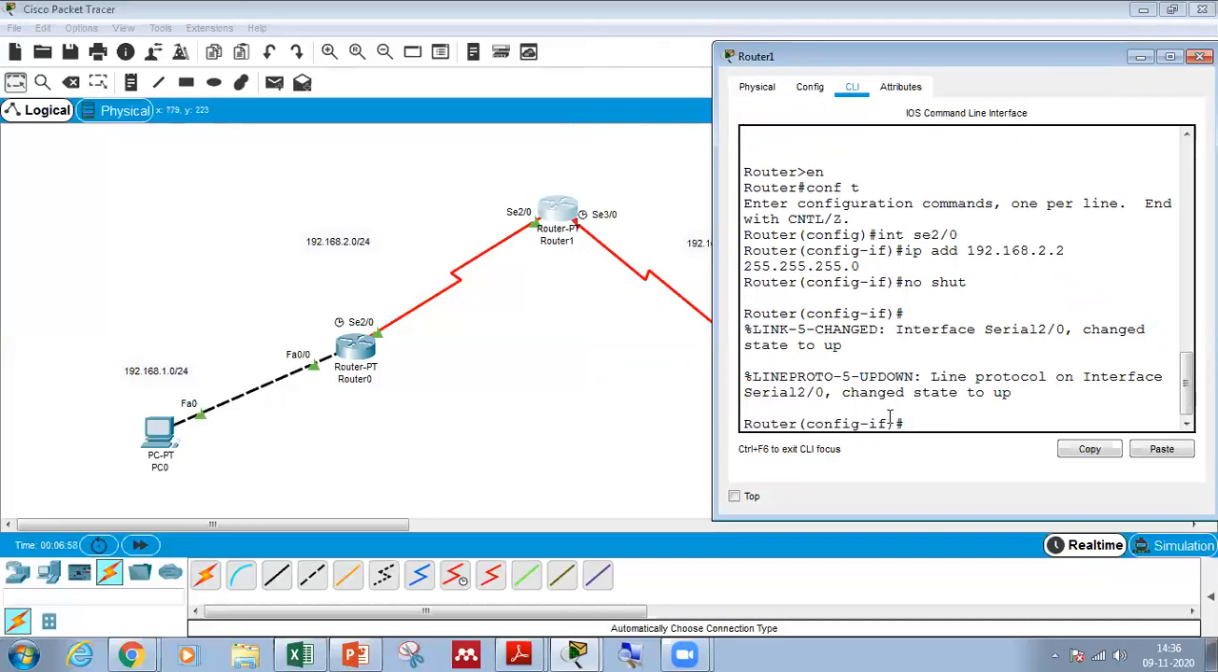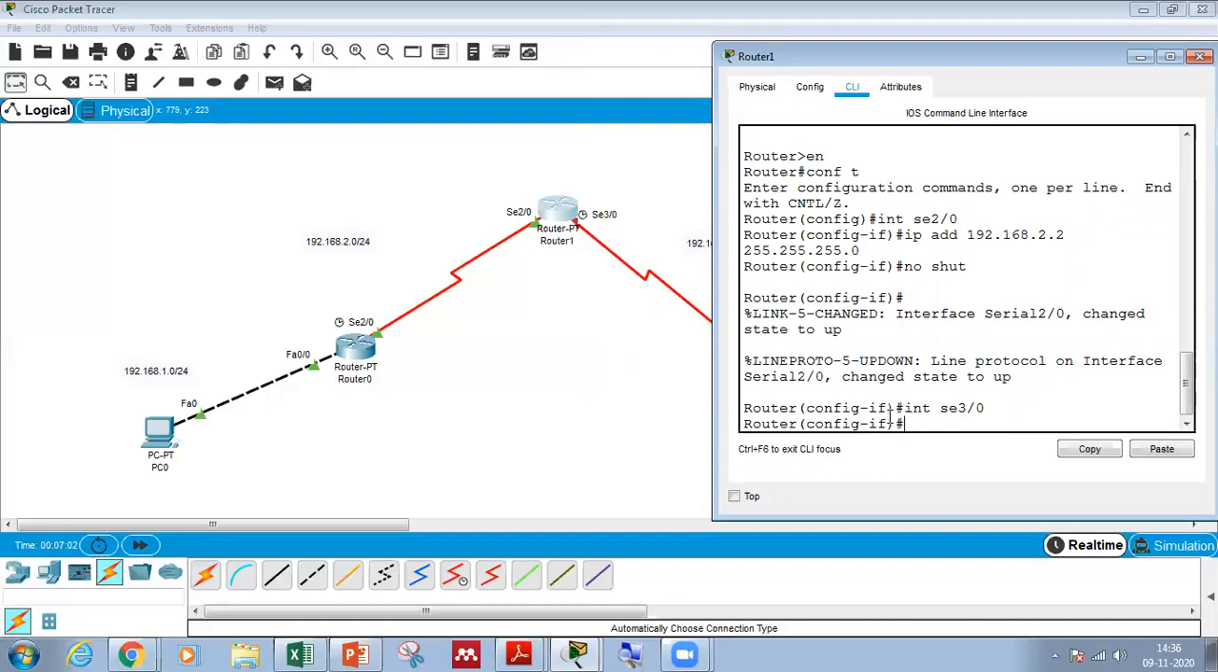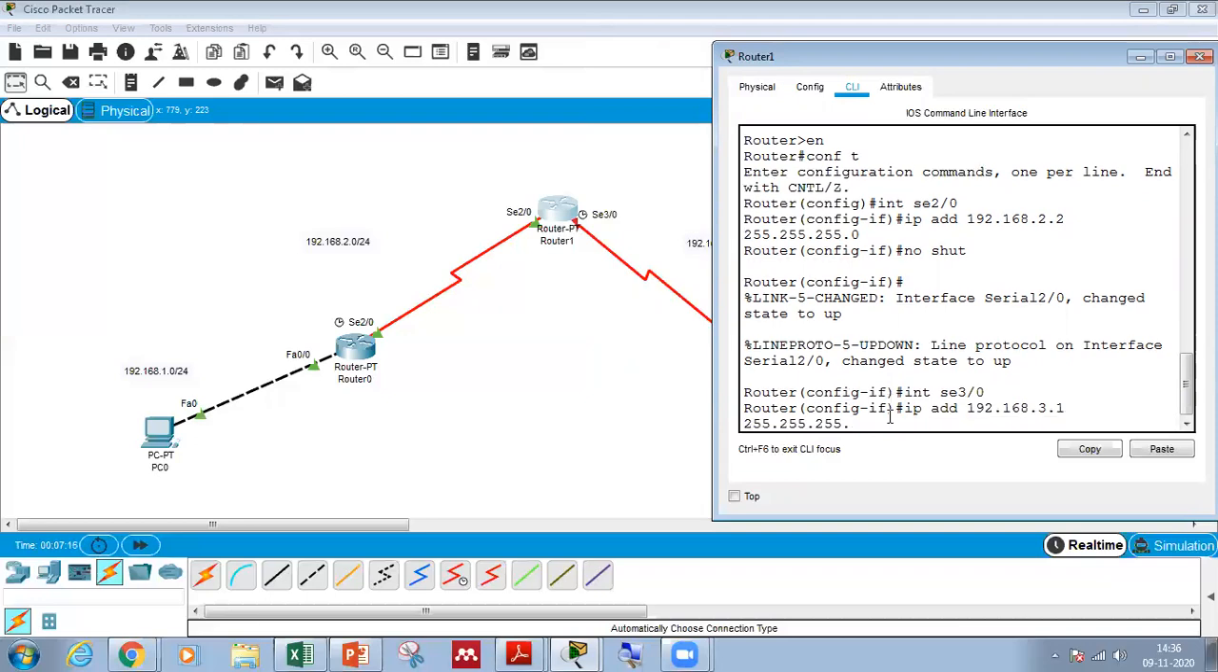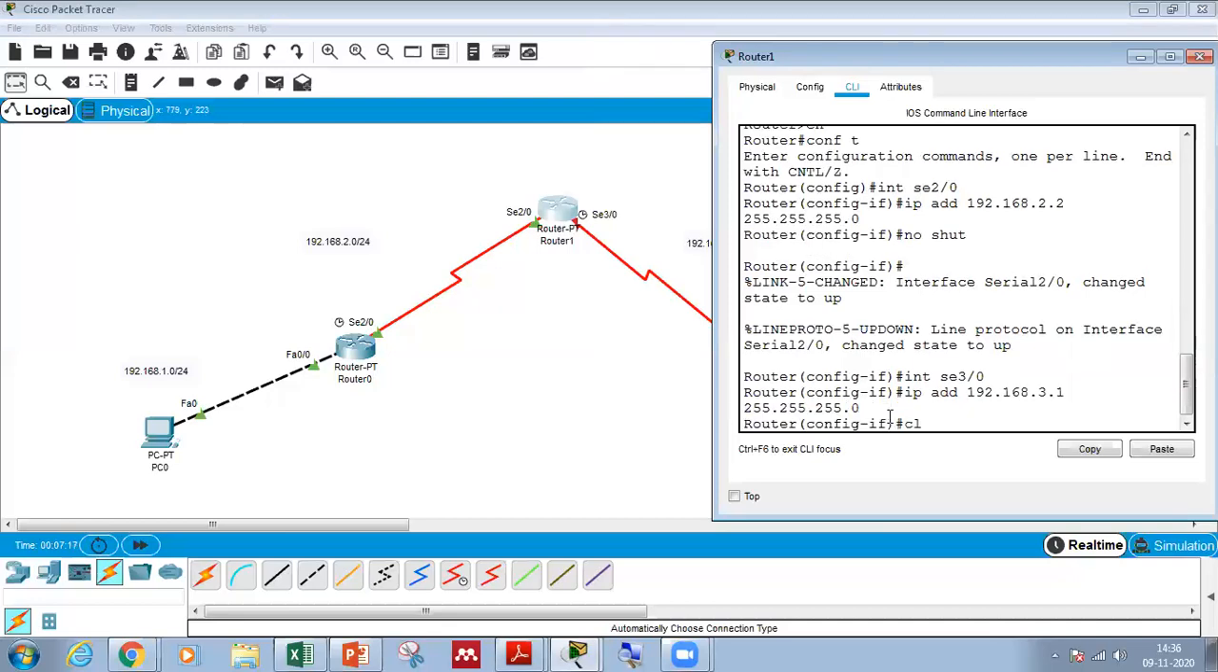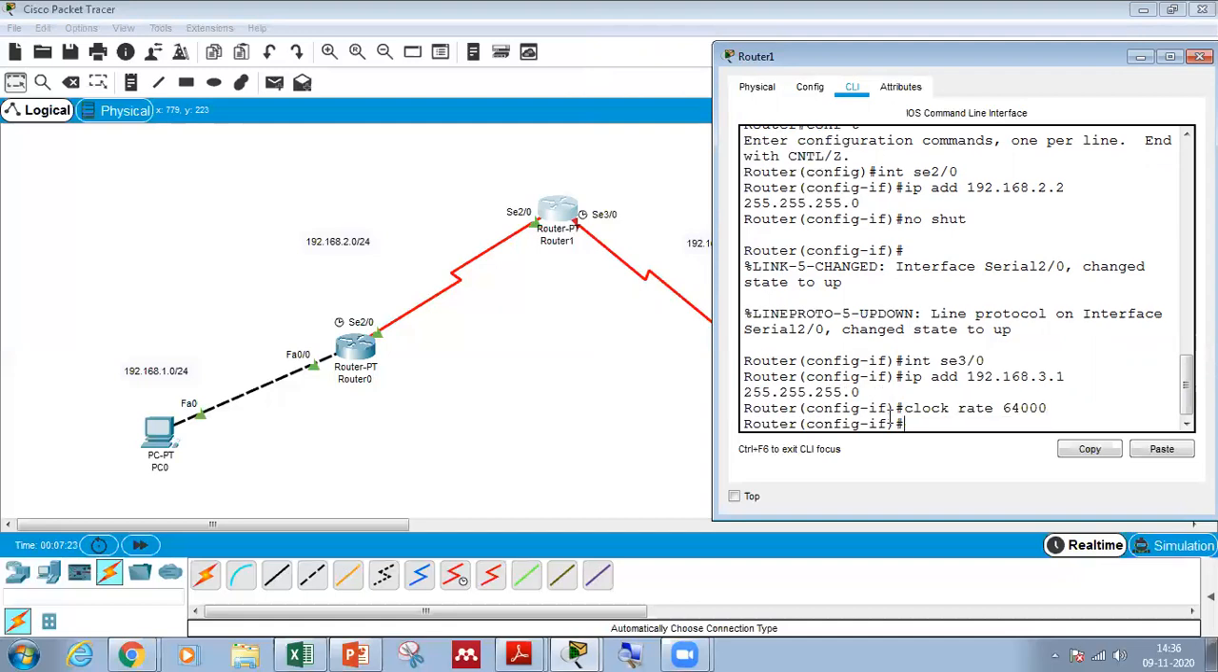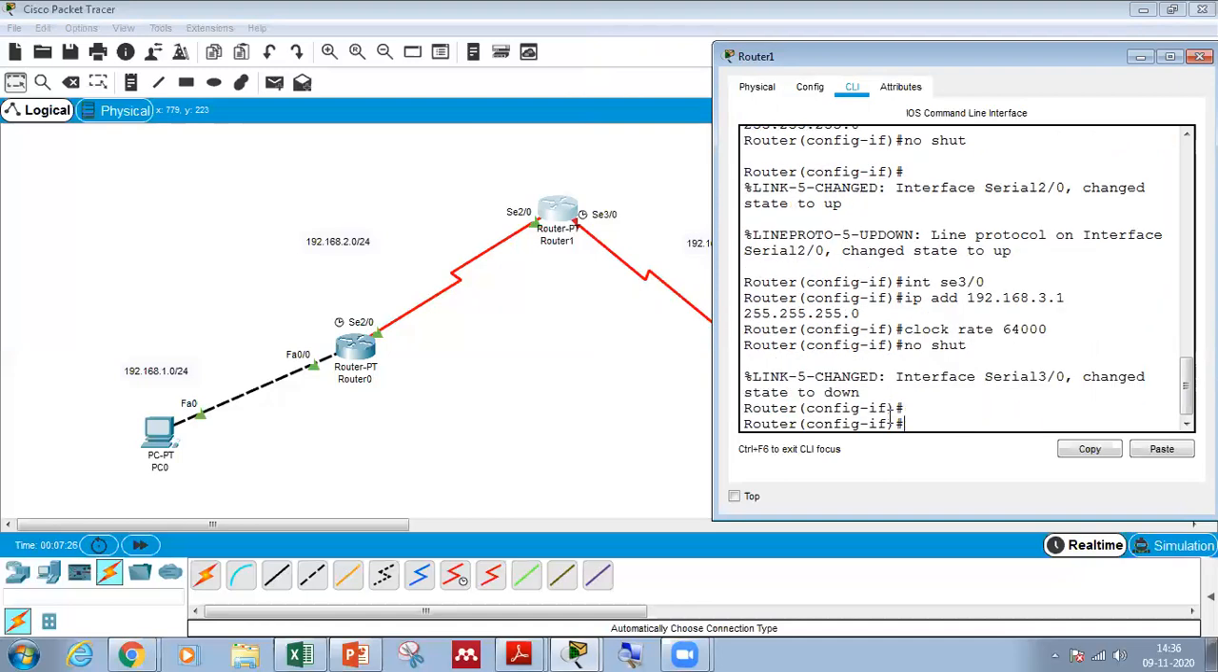So we'll do the configuration for interface serial 3/0 that belongs to 3 dot network. So the IP address can be assigned as IP address 192.168.3.1, 255.255.255.0 with the clock rate, as it has a clock symbol, we should give the clock rate as 64,000 and a no shut. So the IP configuration for the middle router is also complete.